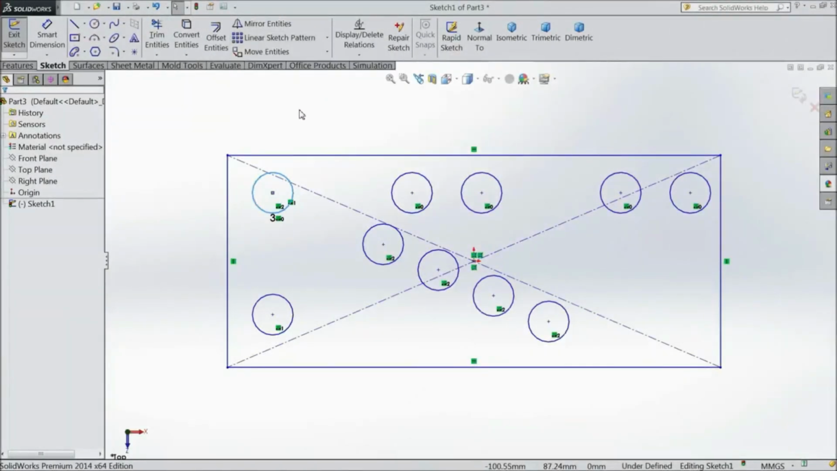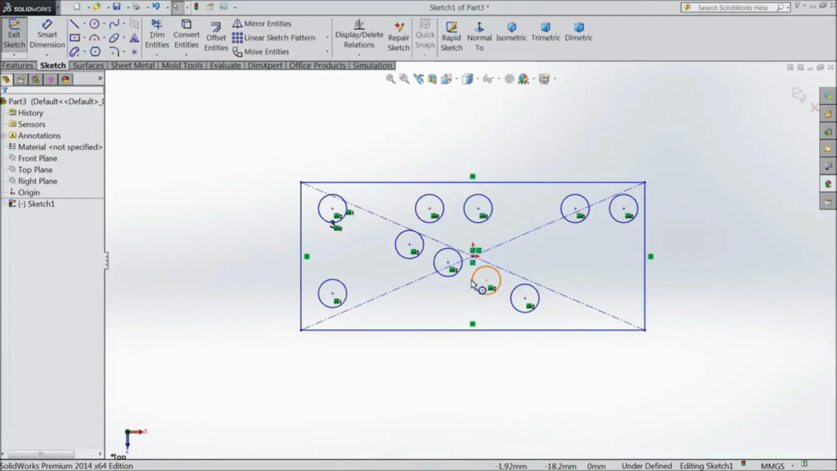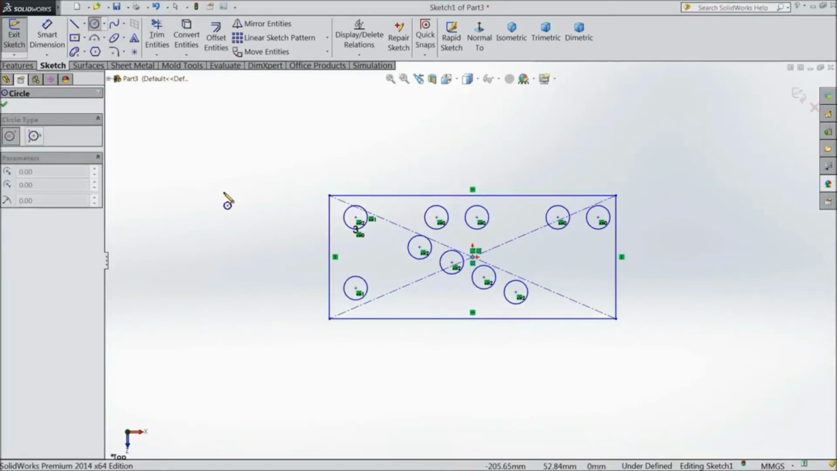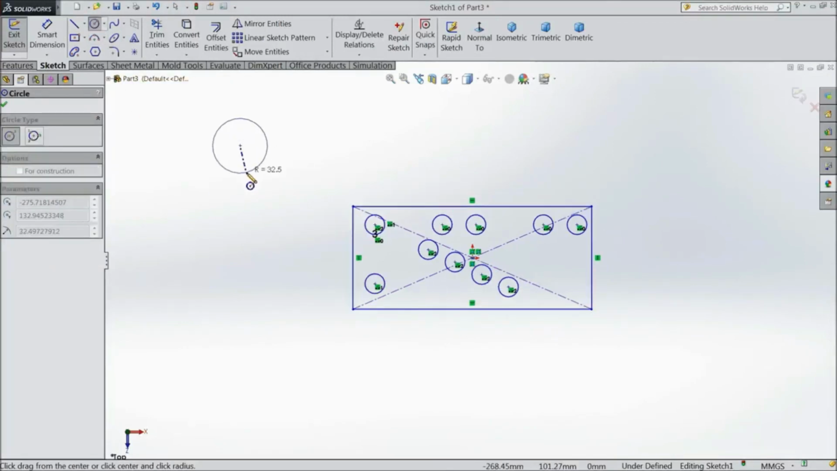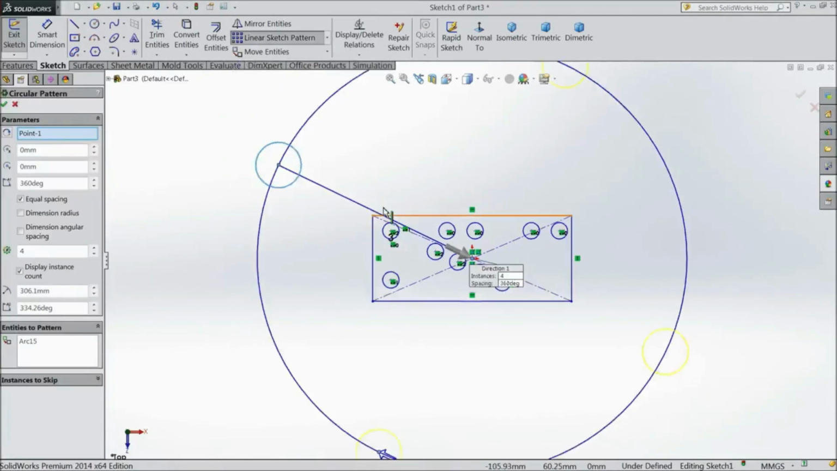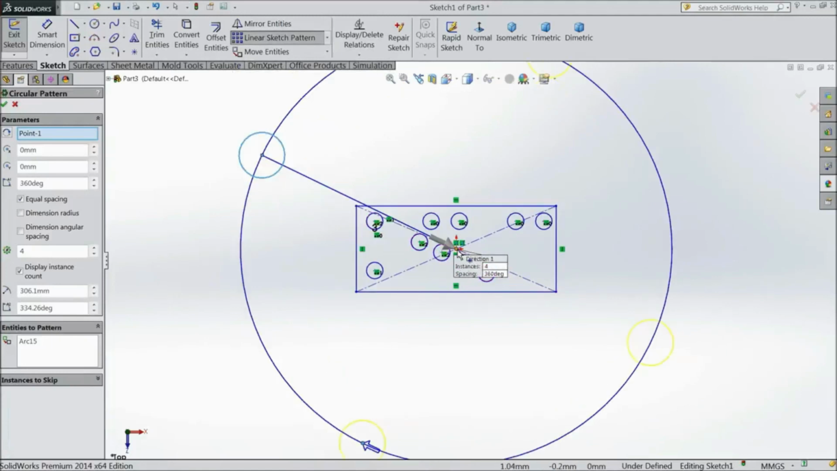Circular sketch pattern. We will draw one sketch pattern from the center of this point. So first select one circle and draw any one circle here. Okay. Now go to circular sketch pattern. See, this is our center point.